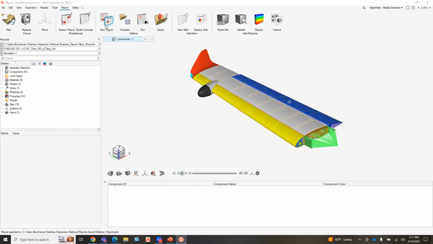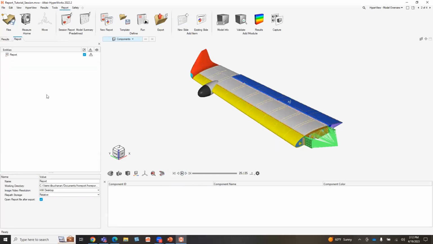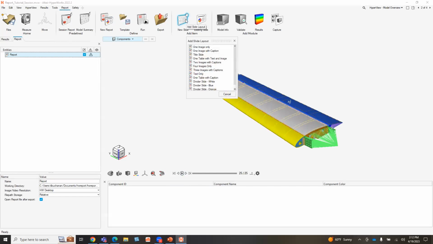So I'm going to go to new report, and I'm going to hit no because I want to start from scratch. And you'll see that it first populates right here is the report. I can name what it is, but we're going to kind of work our way through this. So the first thing we'll do is I'll create what's known as a new slide. New slide is going to be one image with caption.